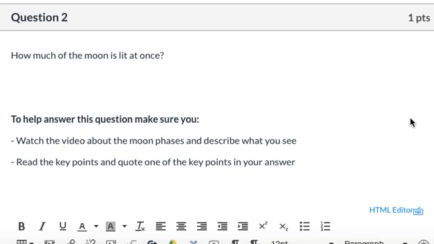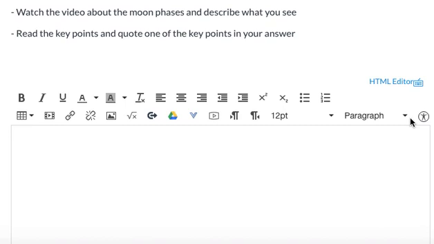Question 2. How much of the moon is lit at once? To help answer this question, make sure you watch the video about the moon phases and describe what you see. Read the key points and quote one of the key points in your answer.